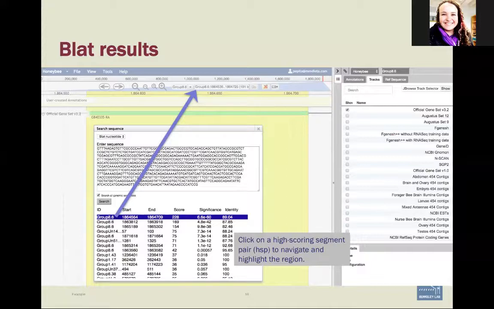If you click on one of these results, Apollo will highlight in this hideous yellow the region that you're looking at. And you can actually navigate to that region. Once you've navigated to the region, if you close the results, then you're done looking at results. You would have to rerun the search if you're not done and satisfied with it.